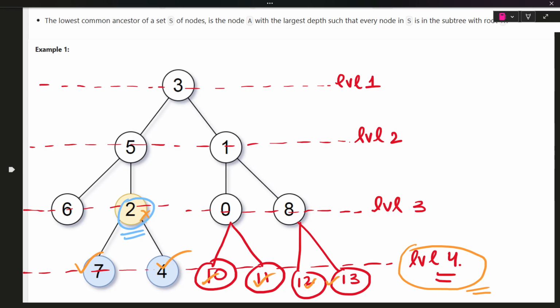It won't be 2 because it's not an ancestor of 10, 11, 12, 13. It can't be 0 because it's not an ancestor of 7, 4, 12 and 13. Similarly, 8 can't be the ancestor because it's not an ancestor of 7, 4, 10 and 11. Can 5 be the ancestor? No, because it's not an ancestor of 10, 11, 12, 13. Can 1? Probably not because it's not covering 7 and 4. Can 3 be our ancestor? Yes, because it covers 7, 4, 10, 11 and 12, 13. Right?